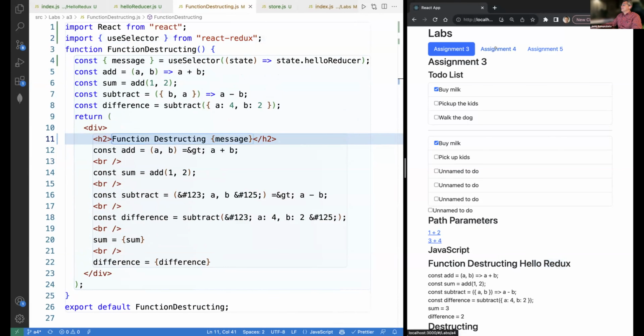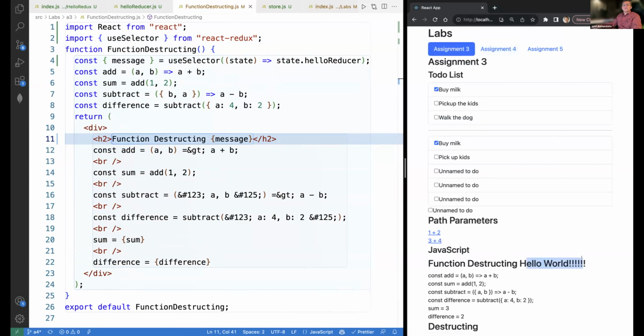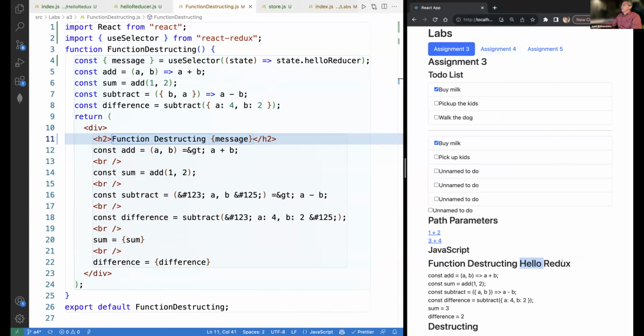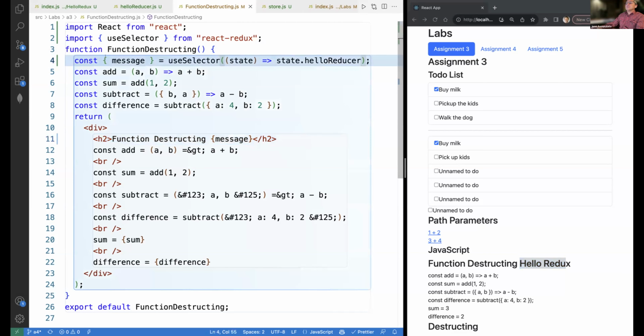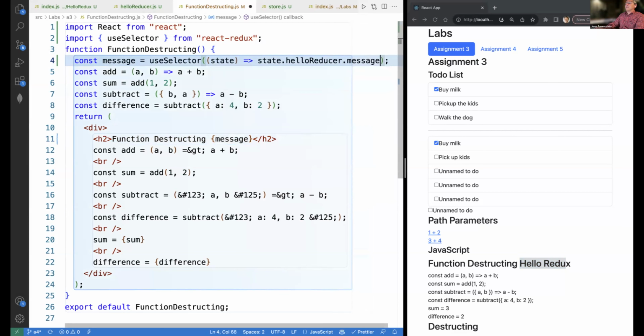Right? And so here, if I refresh, initially it's hello world. Same thing in my assignment 4, it's hello world. But here, if I click on it, it updates here and it updates over there. See that? It's being shared wherever you want to retrieve it. It says, why did you not write hello reducer.message? We can do that. Then we are doing this, hello reducer.message. So that works exactly the same way.